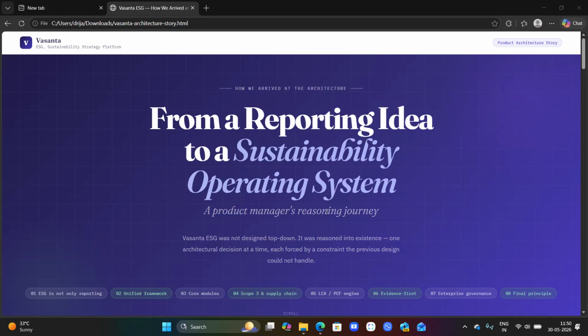One architectural decision at a time. Say, for example, I wanted to have the ability to capture the data. Then I wanted the ability to manage reports, the ability to unify the reporting frameworks, the ability to collect the data manually, the ability to automatically collect the data. Like that, it evolved over a period of time. It was never my thesis that I reasoned it out with a top-down approach.